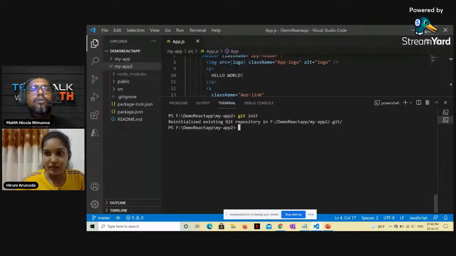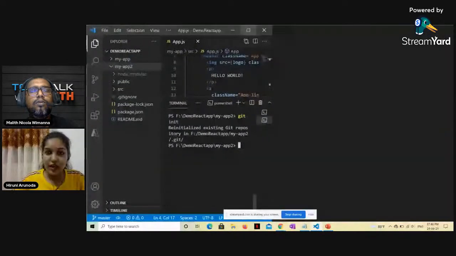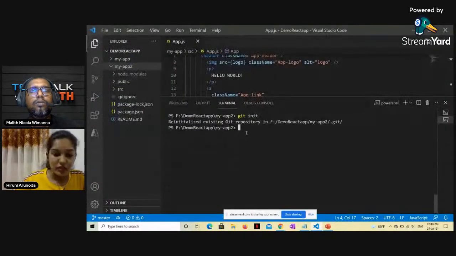And then I need to type git add command to add all the files inside this application. So for that, git add all command.